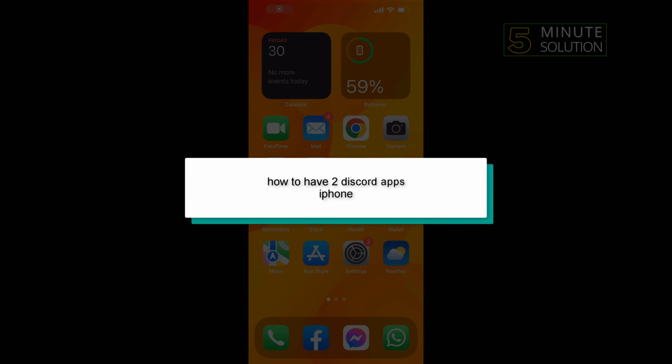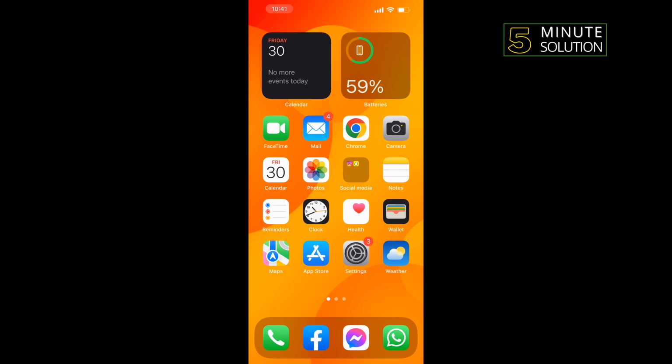Hello friends, in today's video, I'm gonna be walking through how to have two Discord apps on iPhone.